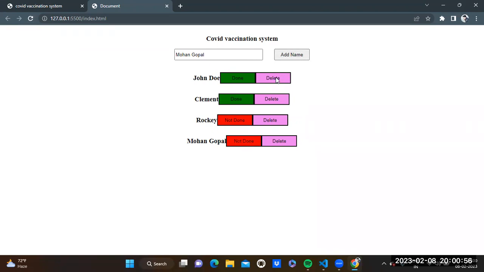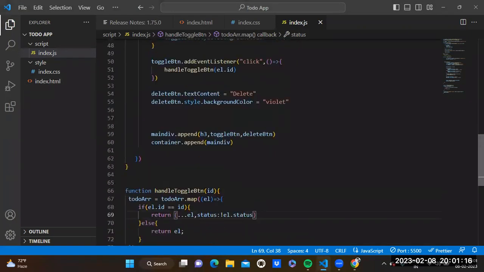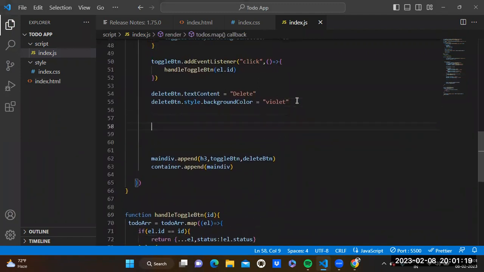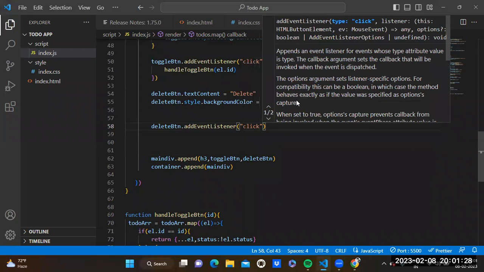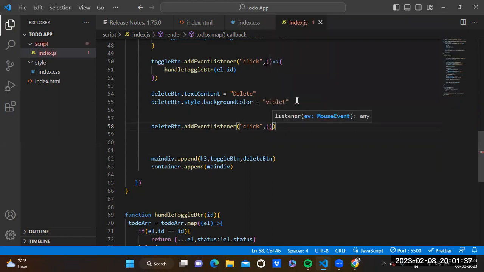Now we have to perform the delete operation, right? After clicking on the delete button, this row, this object will be deleted. So for this we can add an event listener on the delete button. So deleteButton.addEventListener, and the click event will be performed. And again we have to play with the id for deleting, so we have to pass a higher order function again.